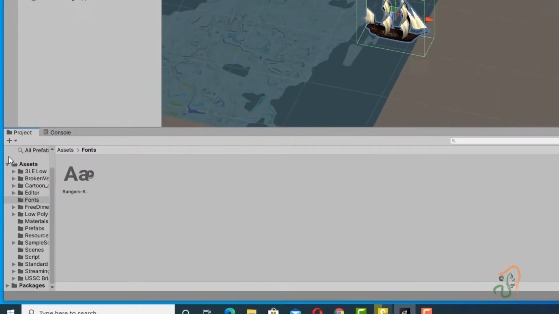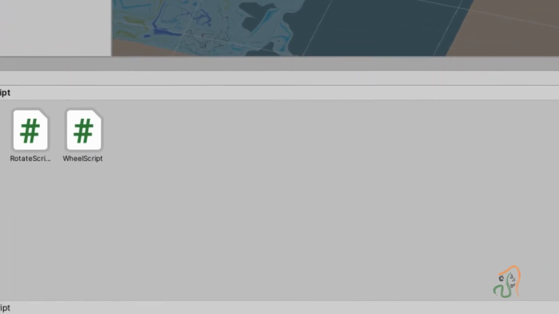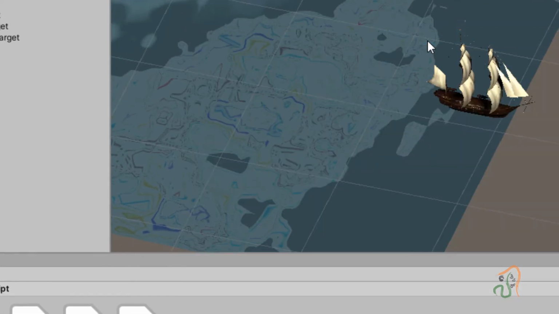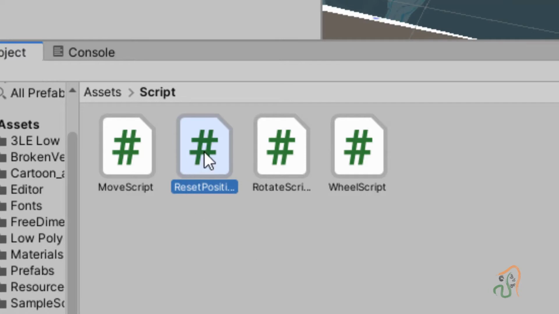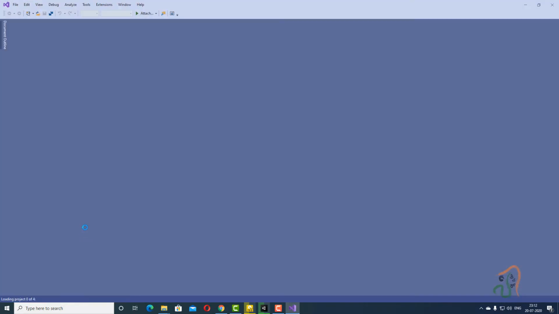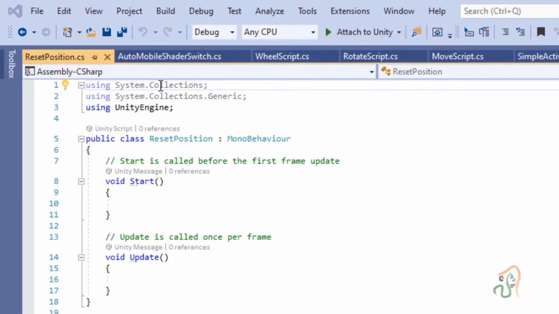For this, come into your assets folder, and in the assets folder you already have the scripts folder. In the scripts folder, right click, create, and C# script. Name the new script as reset position, R capital, reset position. So we have given the name of this script as reset position. After naming this script, now double click this script to open it in Visual Studio. Now the script is open here.